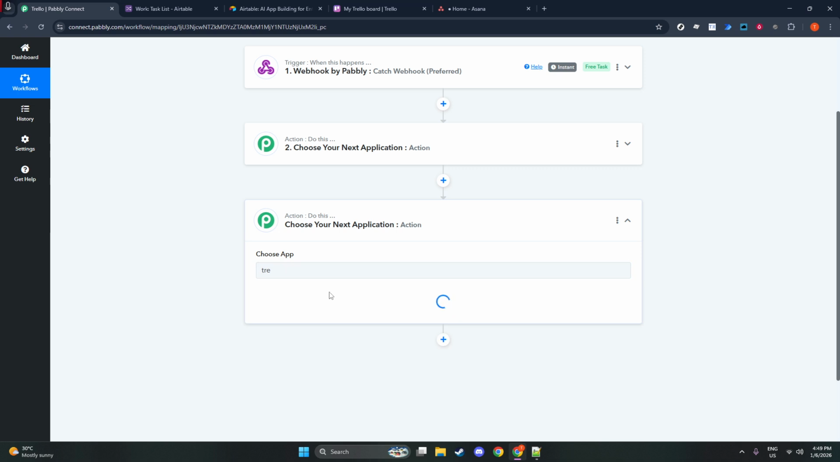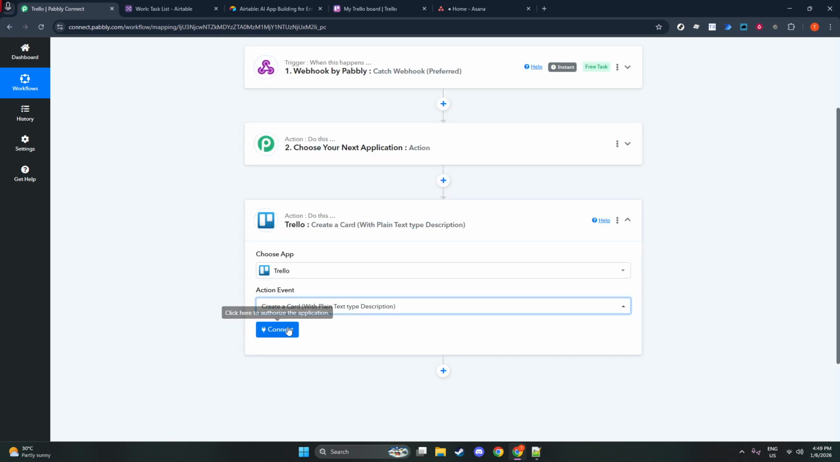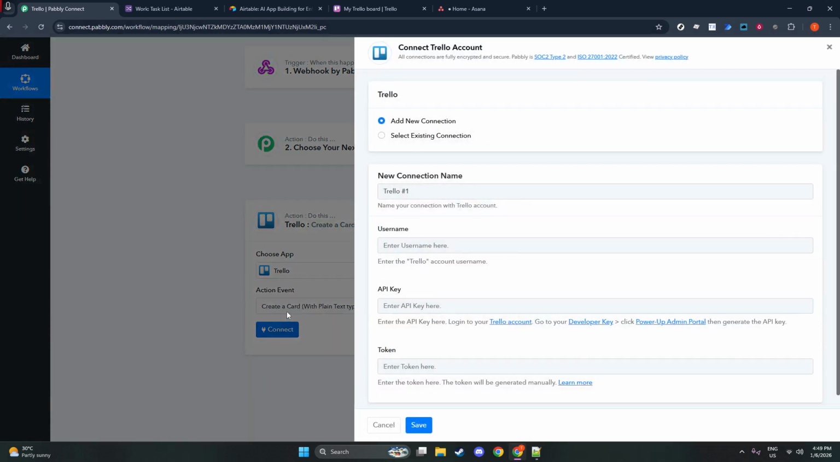Connect your Trello account by clicking Connect, or Add New Connection in the Trello step. You'll be prompted for your Trello details, such as username, an API key, and a token. Enter your own credentials securely and proceed.